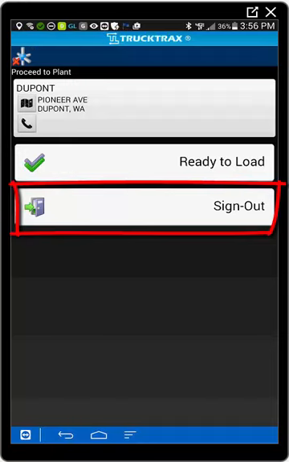So when you're ready, press the Ready to Load button and you'll be prompted to confirm that you're ready to load. When you press Yes, you'll be taken to ticket polling. This is the state your tablet should be in when you're waiting for a ticket.